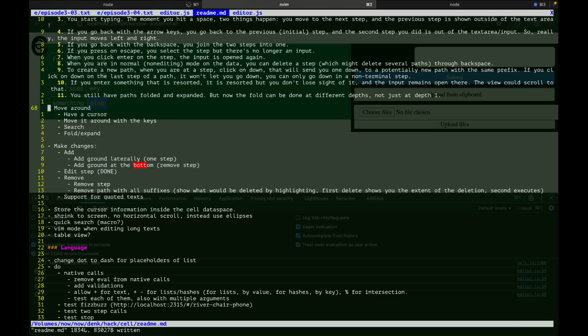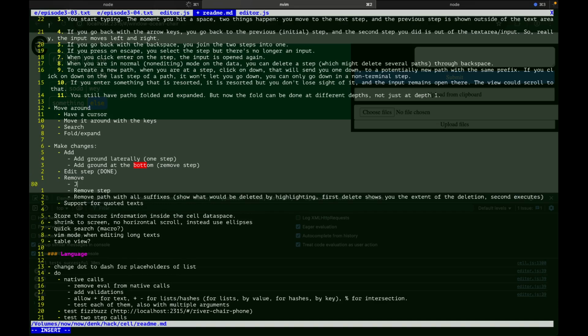This one is gone. This, I like this better. It's way less than what I wrote before. Here I'm missing one, which is joining steps.